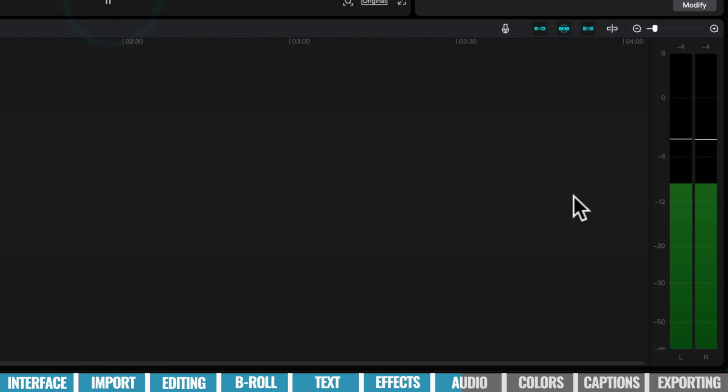So if we hit play, we're going to see that these bars light up, and we can see that our volume is going all the way up into the green, but it's not hitting the 0 or going into the red area. If our volume is too loud and it's going above 0 or close to 0, then it's going to be distorting and it's going to sound really bad. So you want to make sure that your audio stays just below that 0 mark.